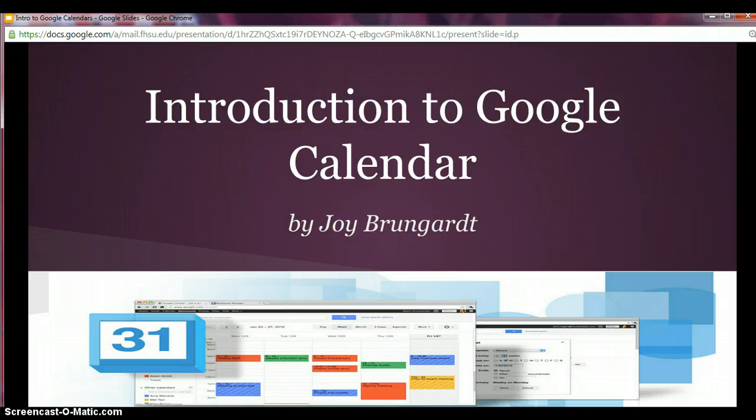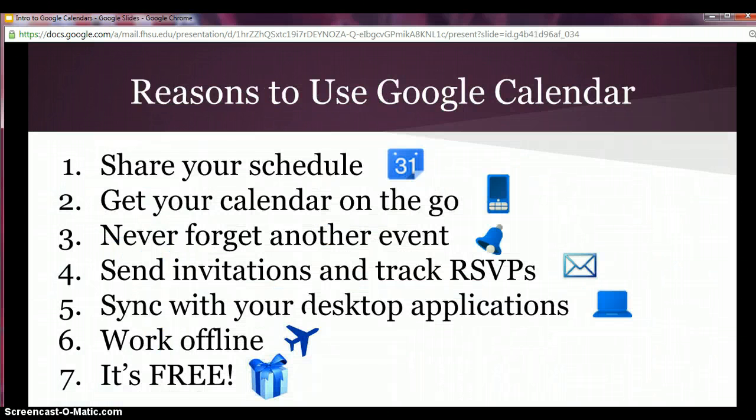I'm just going to be going over some basics of using Google Calendar and hopefully give you a good starting place for using Google Calendar. So Google itself has given us 7 reasons to use Google Calendars, and I think they're all very good reasons.